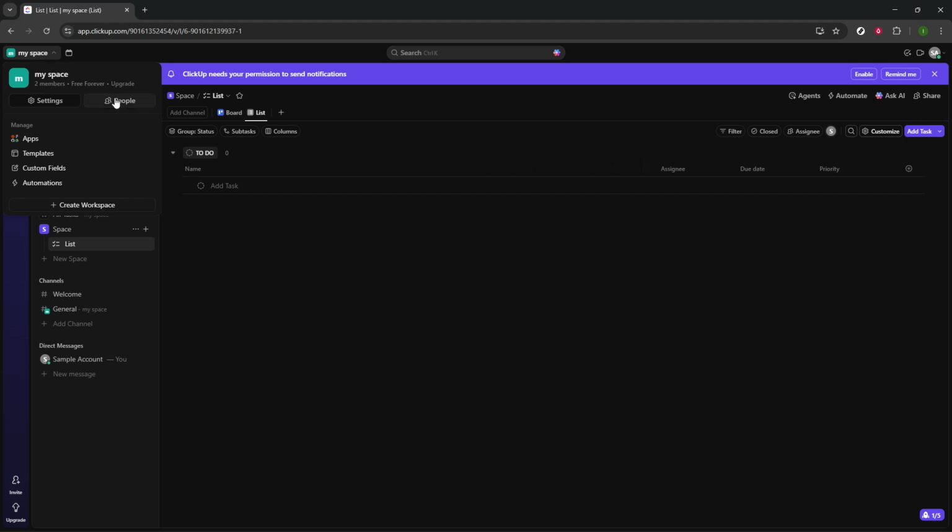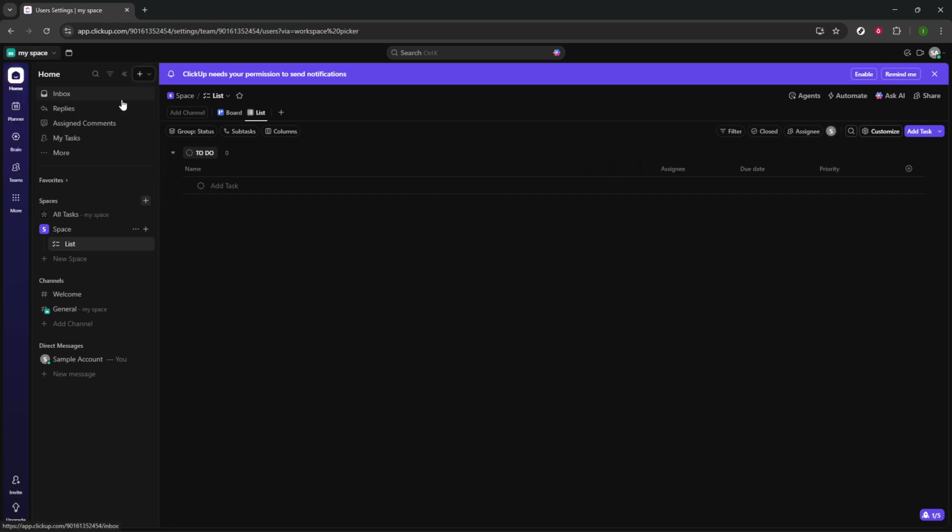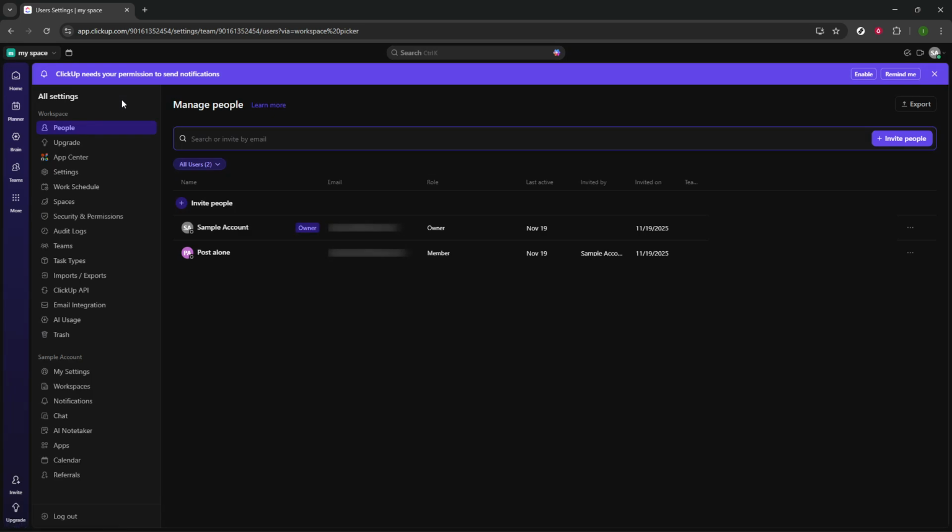From that menu, click People. This takes you to the central place where you can see everyone in your workspace. Here you'll find a list of all members along with their current roles. Use this view to quickly audit who has access, who's active, and how your team is structured.